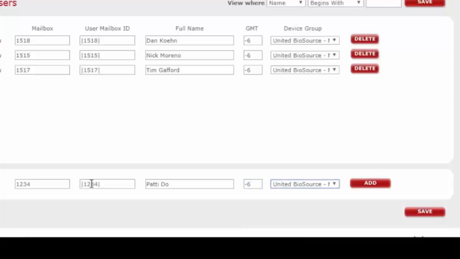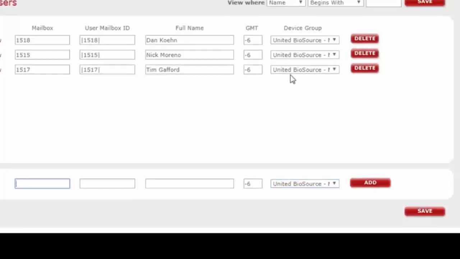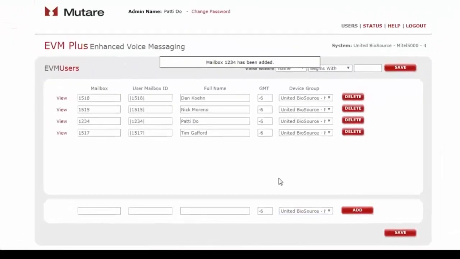This field will already be set up with your company's identifying name. You may only have one choice or may see several in the drop-down depending on how your organization's voicemail system is set up, in which case you would choose the correct group for that user. So once all the fields are complete, you will click on Add. Now you can see the new mailbox added to the users list.